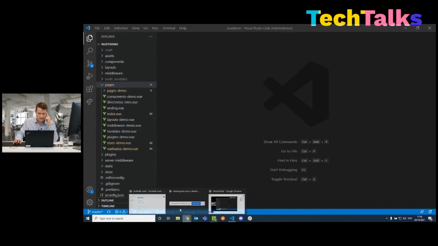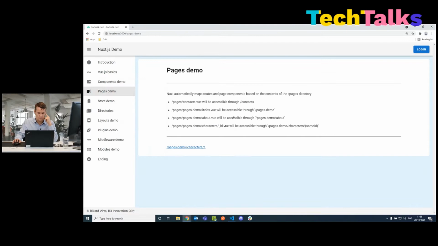Next up is the pages demo. Like I said, Nuxt will automatically look inside the pages folder and map routes to any .vue file. So some examples: /pages/contacts.vue will be accessible through /contacts. Pages demo index will be accessible through /pages demo. And this is just to show you how you can make a longer path if you like. /pages demo/about will be /pages demo/about.